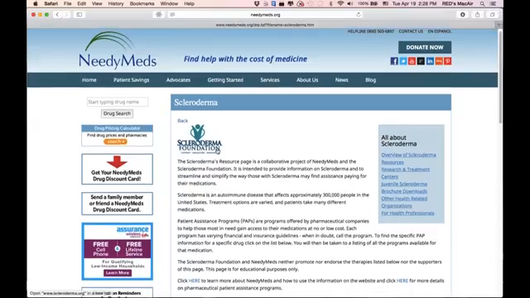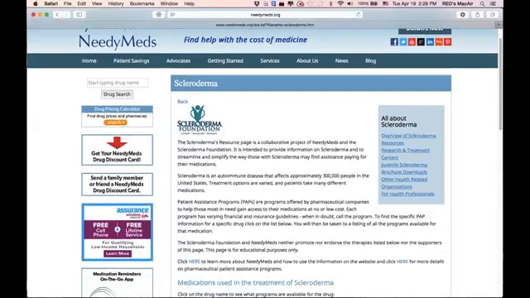Below the logo, you see a little summary about the Scleroderma Foundation, maybe a little bit about Scleroderma itself. To the right, you'll see links, and what these will do is actually bring you to links that the Scleroderma Foundation provided to us that they found to be most helpful for patients and those looking for information.